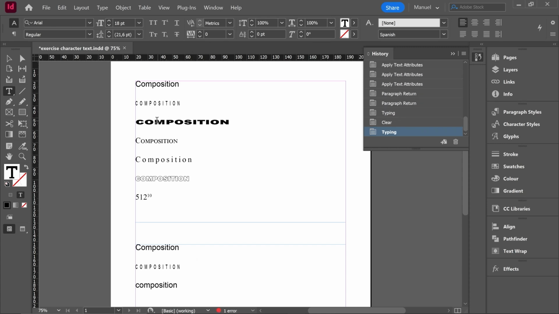Let's check how this text is edited. One click inside the first box and then we can check how the word is written in Arial black. Family this time is black.